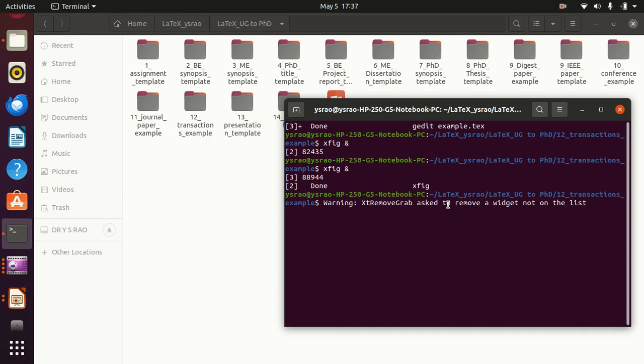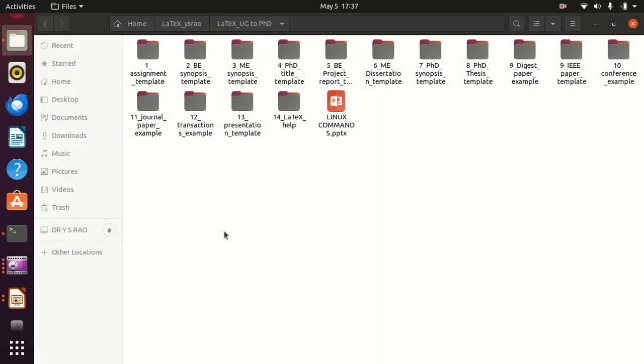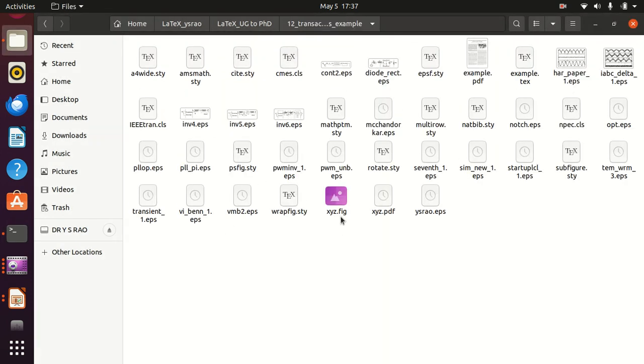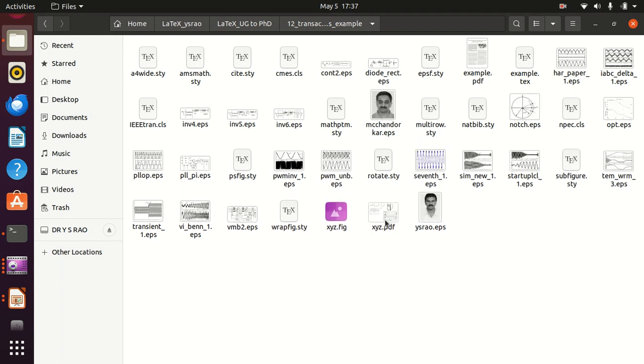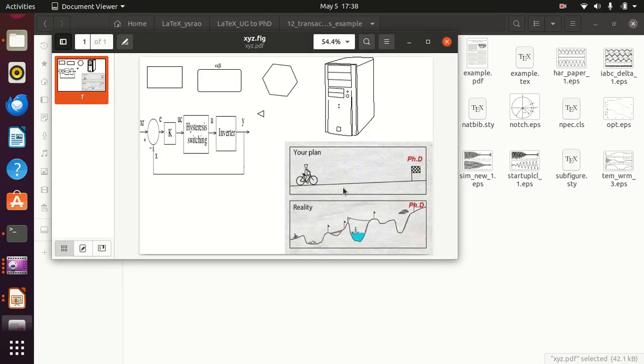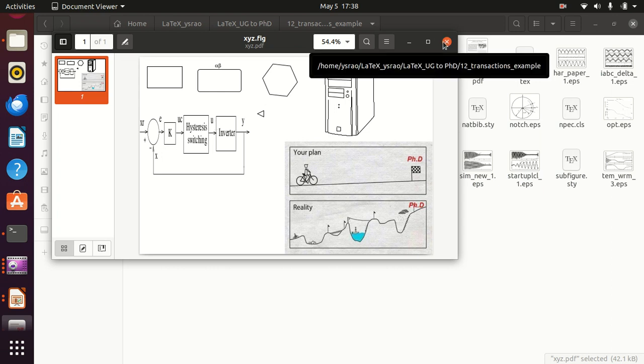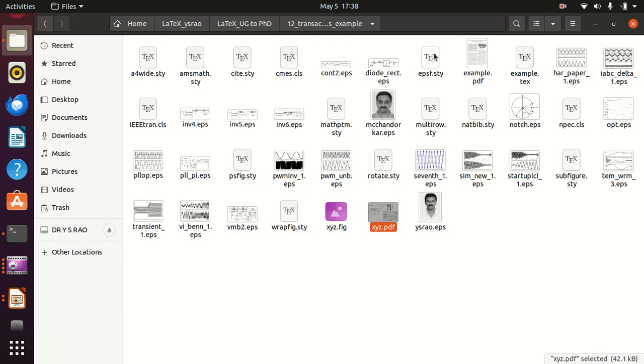So we are in the directory from before. The beauty of this Xfig software, which we are using for several years. Alright, so this is about Xfig.